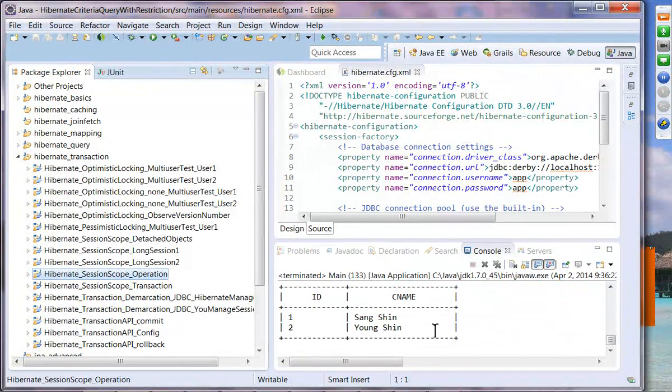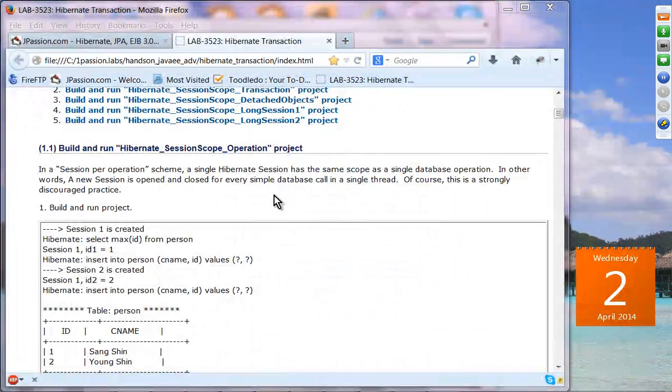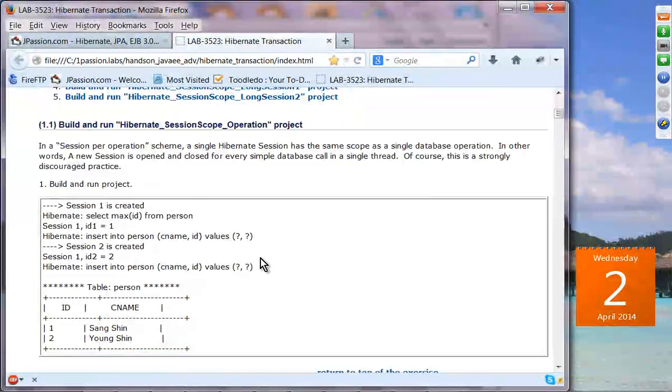So the result is nothing fancy. I mean, we are going to just perform a single operation within a session. So this is what we are going to see.